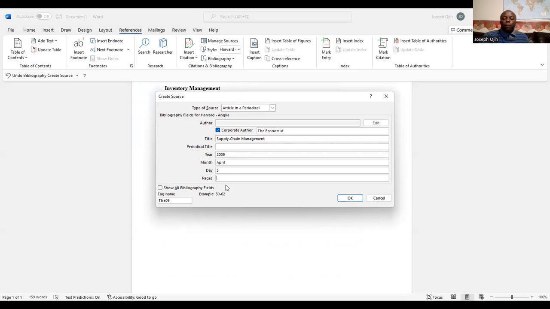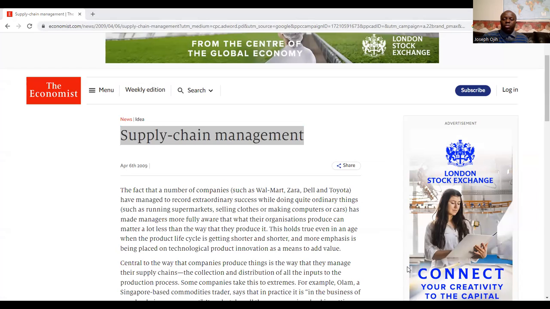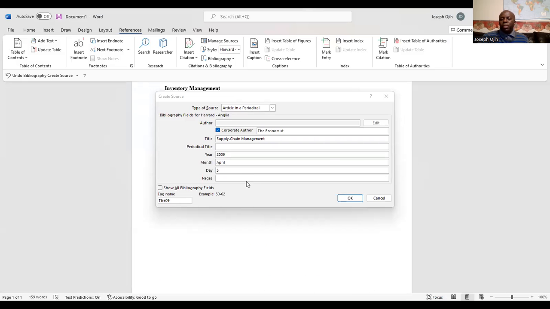Now, it's pages. We don't have pages here. If you are using the Economist magazine, the physical copy, then you can go to the page where the article is located. But we don't have that because we are using an online source. It doesn't have pages. So what we need is the URL, the website. If you look at the dialog box, it doesn't give us a place to put the website. So what you need to do, see where you have show all bibliography fields. We check on that.